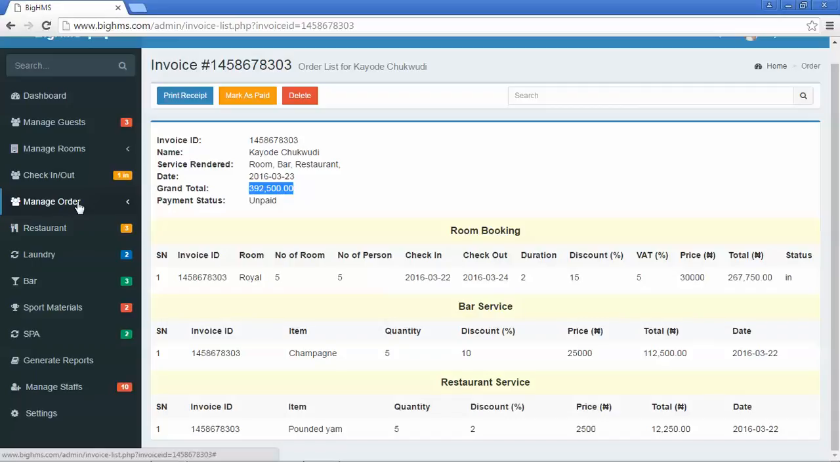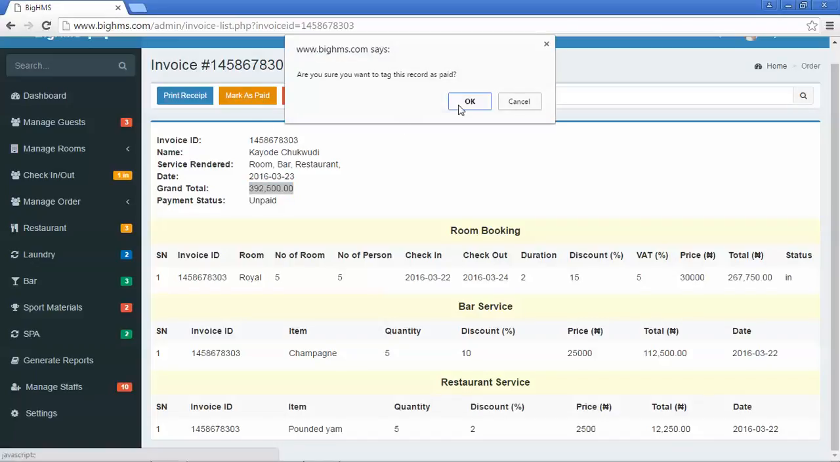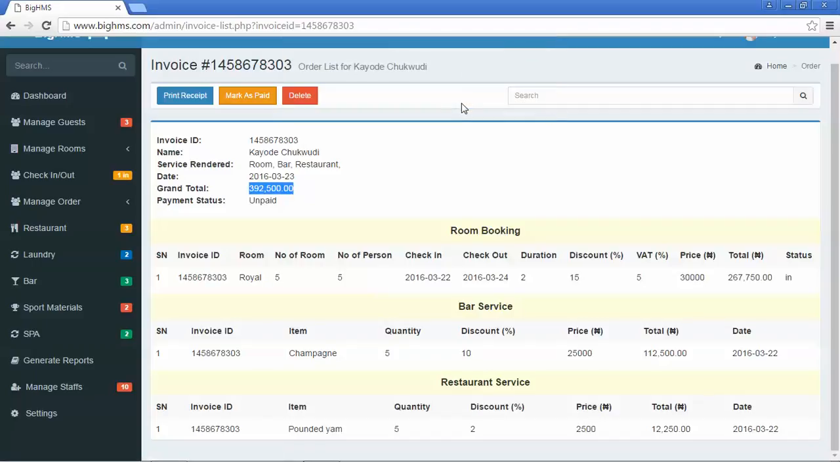Now the next thing for you to do, probably for your receptionist to do, is when this person pays, you have to come and mark that person as paid. Okay, let's say the person has paid the money. Now the next thing you do is to mark it as paid. Okay, this particular person has paid. You click on OK. As you can see, the status will be changed to paid.